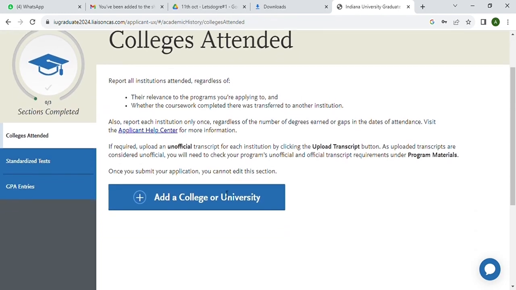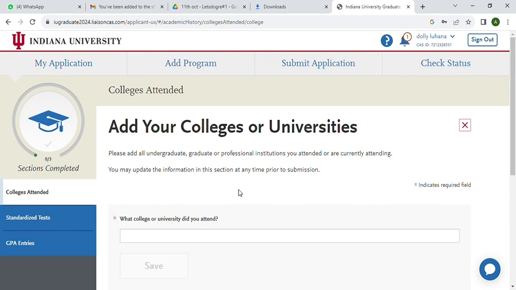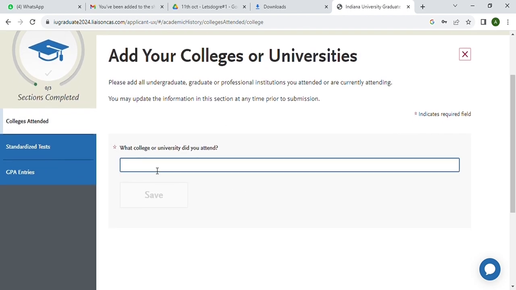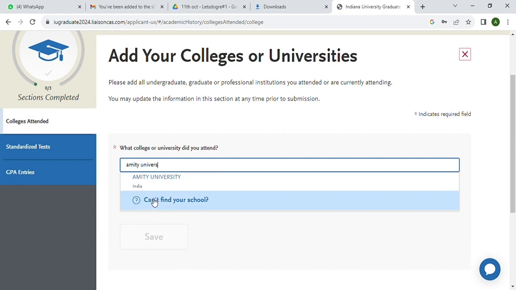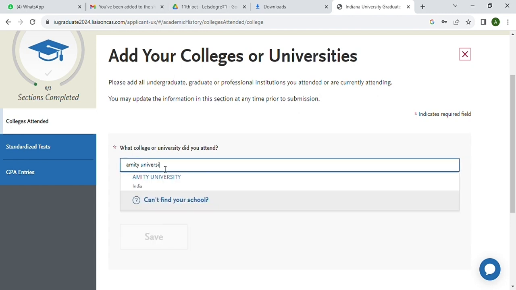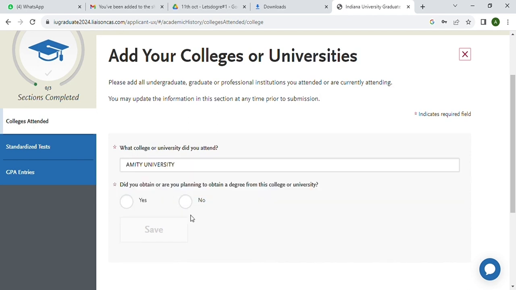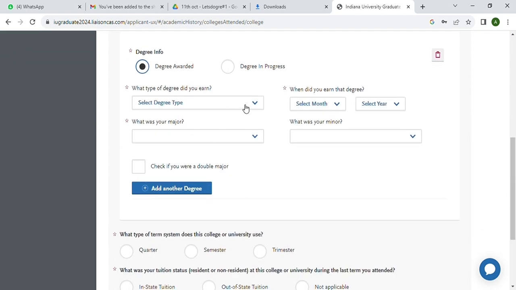Continue to the next section. Now here you need to add the details about your BSc and MSc, as you're applying for the PhD program. So click on this. You can add the name of your university, so Amity University, India. Did you obtain or are you planning to obtain the degree? Yes, degree awarded. You can select accordingly.